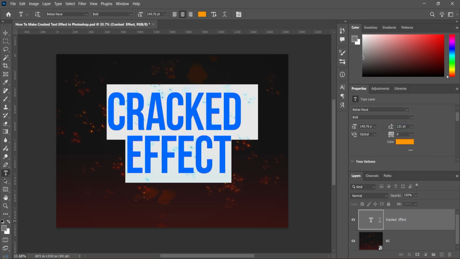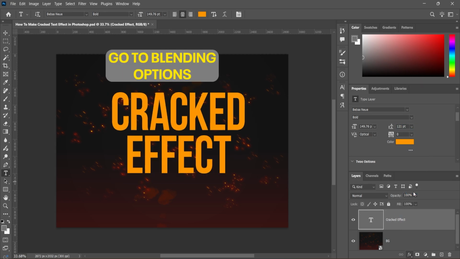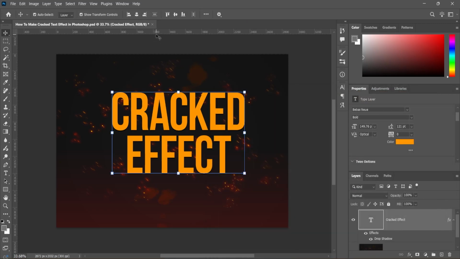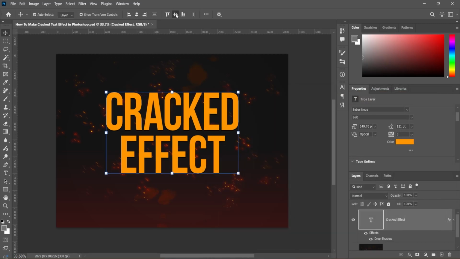Hit OK. Now go to blending options. I'm adding drop shadow to make it more visible and hit OK and make it center align with the background.